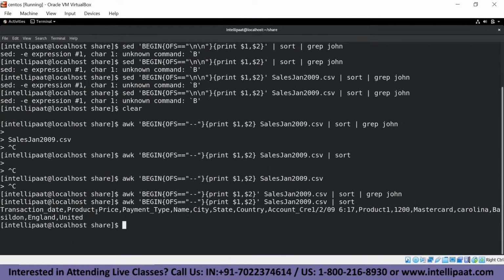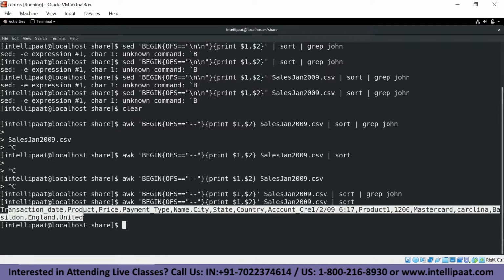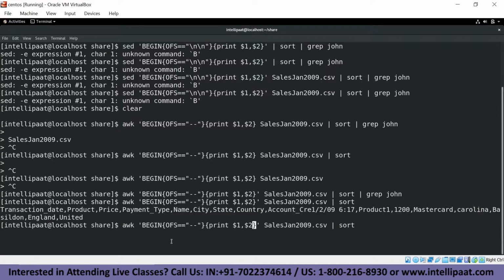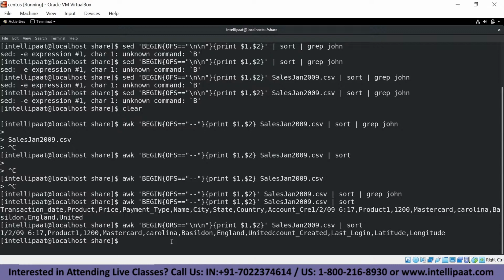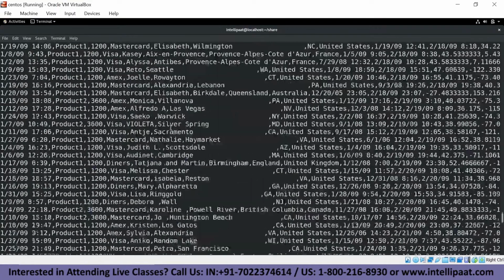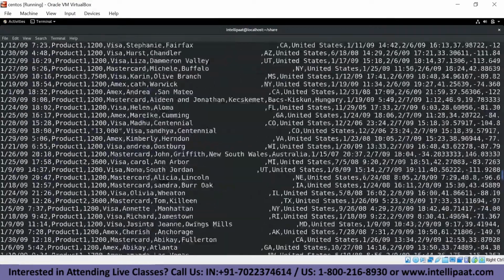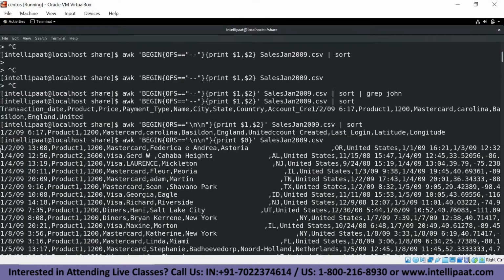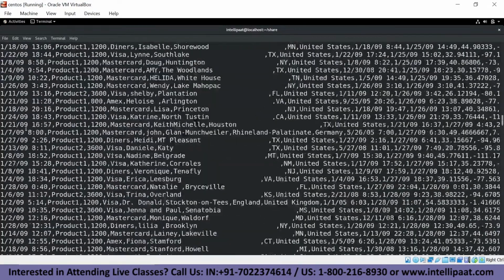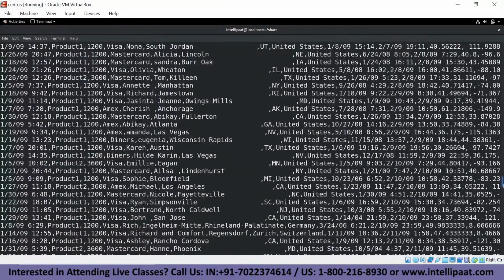So transaction date, it's printing the first 2 fields. So it's printing everything here. Let's try ORS record, new line, and it's printing 1 field. Let me remove this and put $0. And now you can see it has printed all the lines, as well as it has sorted it. Here you can see according to the dates it has been sorted, 1209, 1409. It's coming down. So it has been sorted.